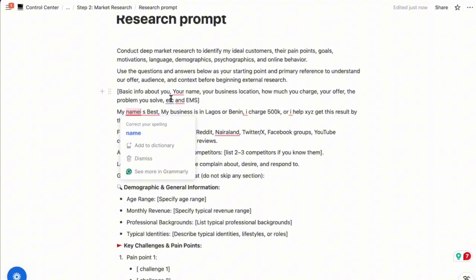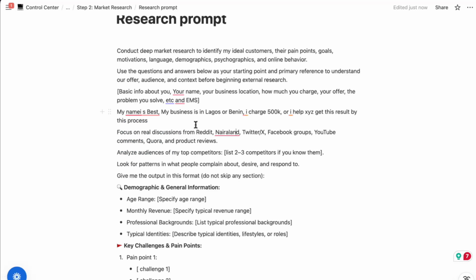So you write that. Then the problem you solve. I don't think you need to add this, because you have already stated it here. Or if you write your offer in a different way, which I don't recommend, you can then add the problem you solve here. Then if you have any more information you'd like to add, just add it here. If you have a unique process, a philosophy for your business or whatever, just add it here.